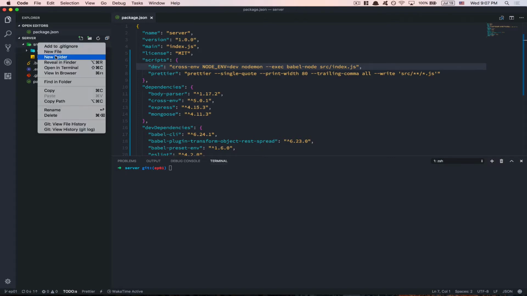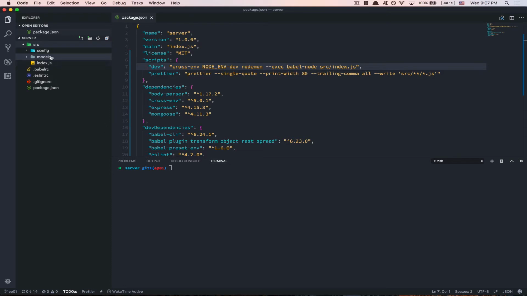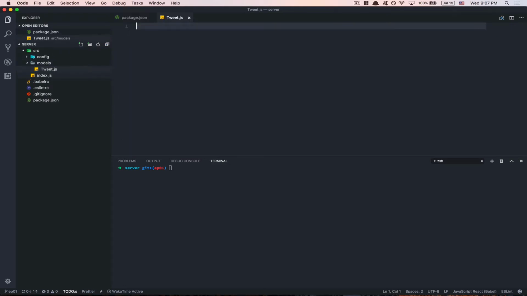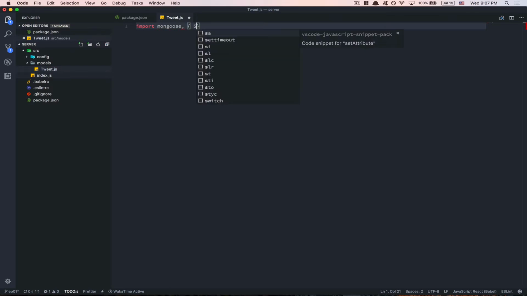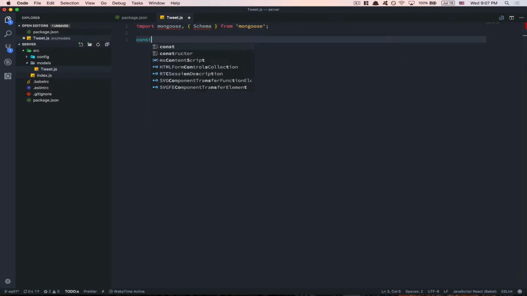How I'm going to work right now: we're going to create a folder called models. We're finally going to create the first collection to make it work with MongoDB. It's going to be simple, don't worry about that. Here we're going to import Mongoose and also Schema from Mongoose. After that, we're going to create the tweet schema, a new Schema.